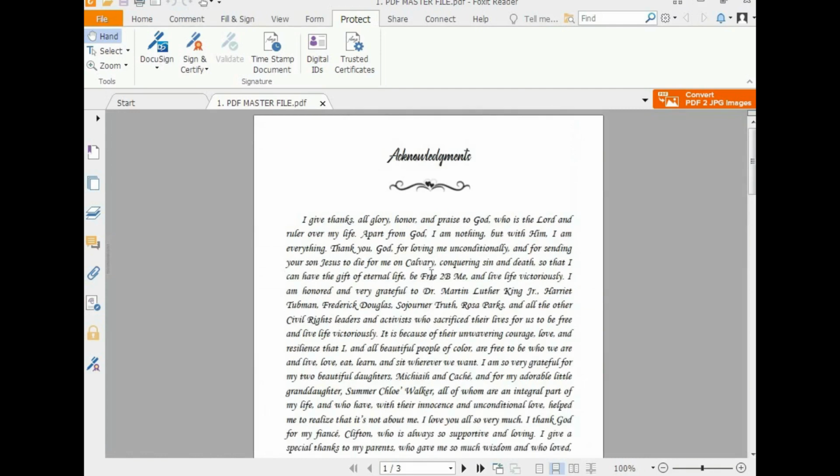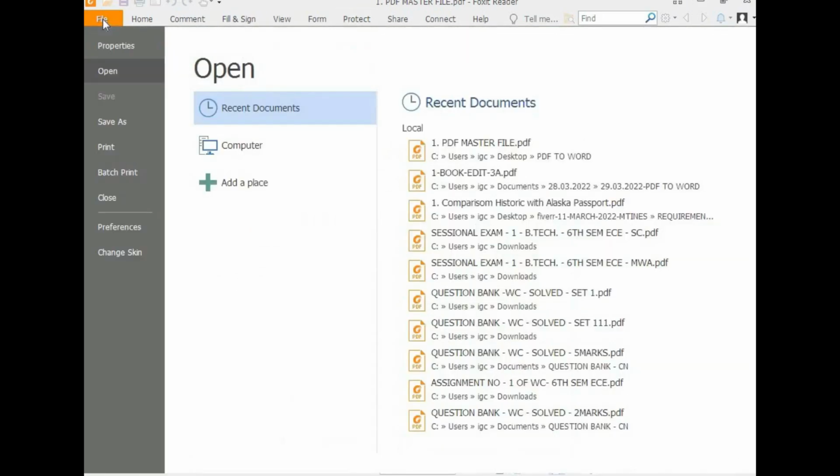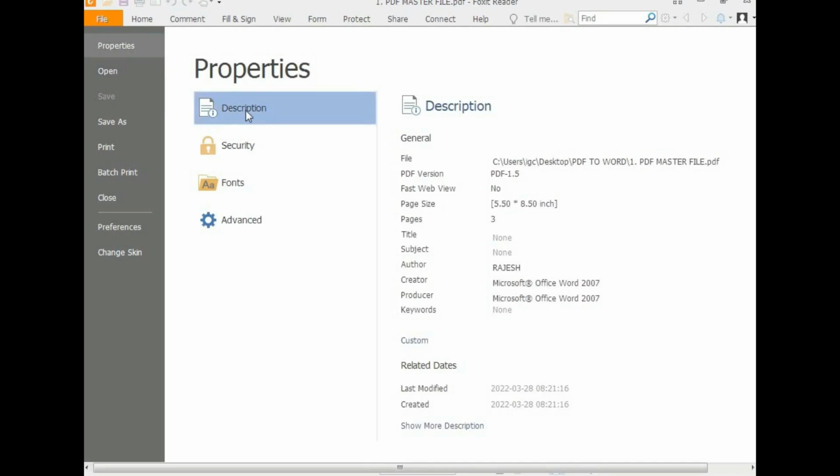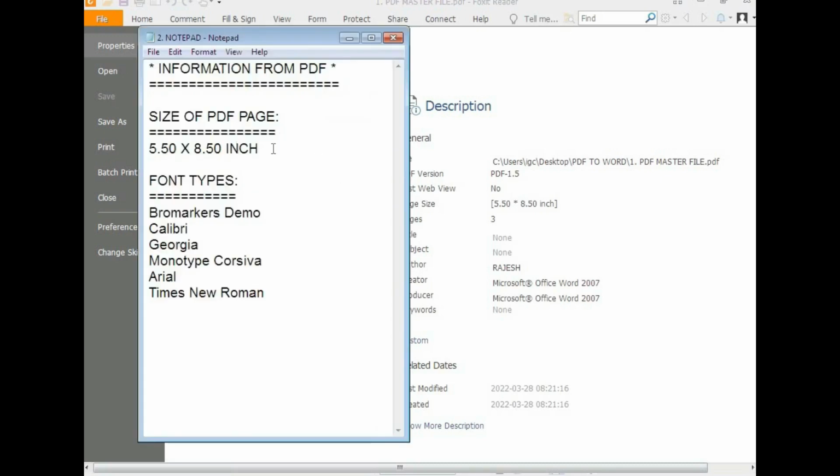So first of all we have to go to File and then Properties, and here in the description we will see the page size of this PDF. So this is 5.50 into 8.50 inch. So this is the information which you got from the PDF, that this is the size of the page which is being used in the PDF.